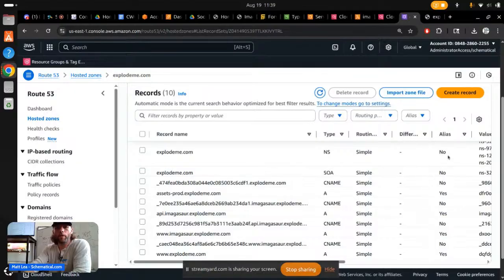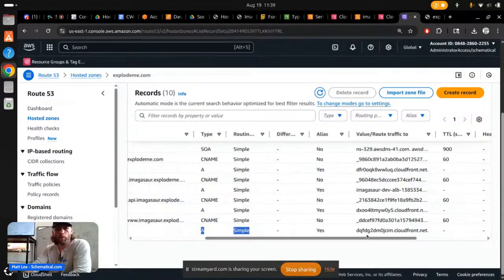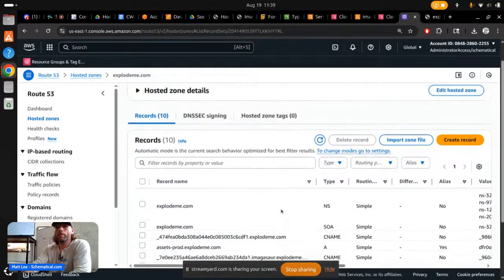I guess I will say there are aliases in AWS. So we've got an explodeme.com name server record, an SOA record. We've got some CNAMEs and A records for his stuff, which again is not related to this right here. And we've got our www.explodeme.com A record right there, which is pointed at cloudfront.net, which is actually the API gateway. It says CloudFront, but don't ask me why they have it like that. So what do you guys see and what are you guys missing?